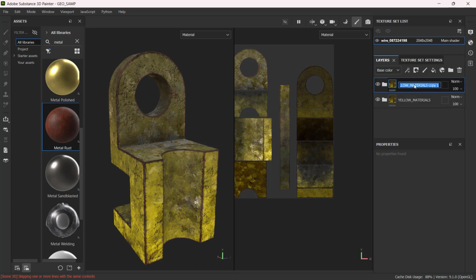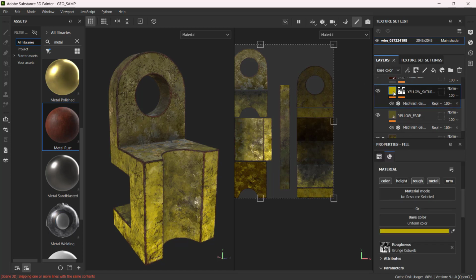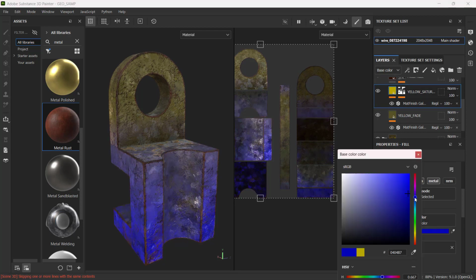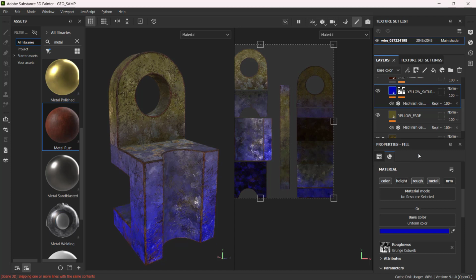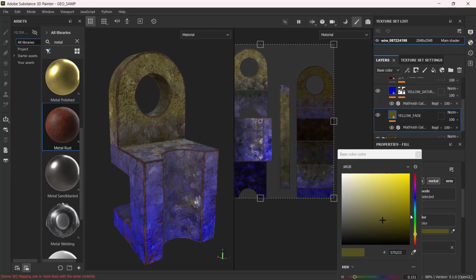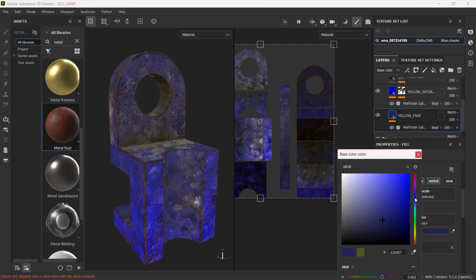I will name this, for example, blue. This is going to be blue materials. And then I'll go inside the folder. I'll go down to the two color layers, and then I'll just change their base colors to blue. All the base colors are now going to be blue, for example.